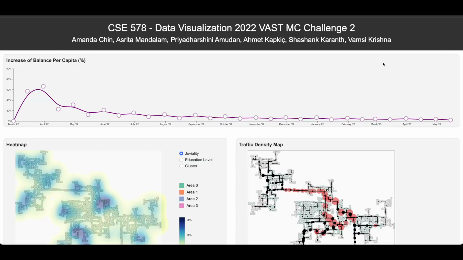We did follow Schneiderman's mantra, which was overview first, which can be seen over here from our line graph. Our line graph is the main chart in this entire project. It's the one that directs how the data should flow and what kind of data shows up for the rest of the charts over here.